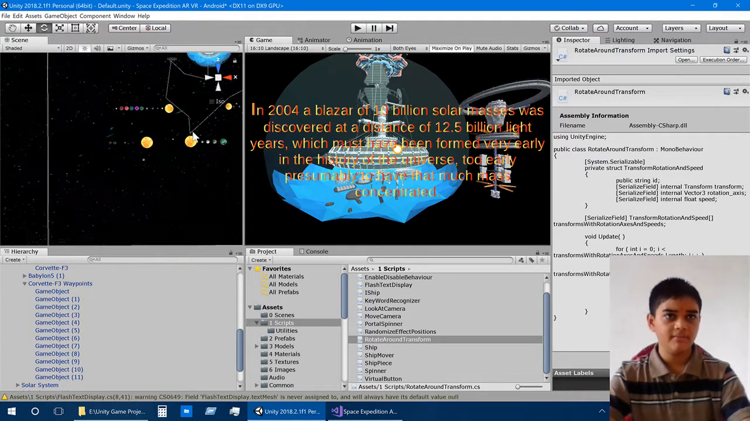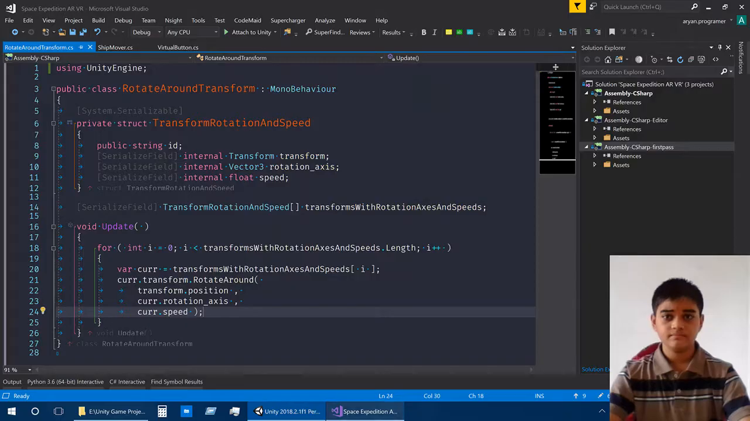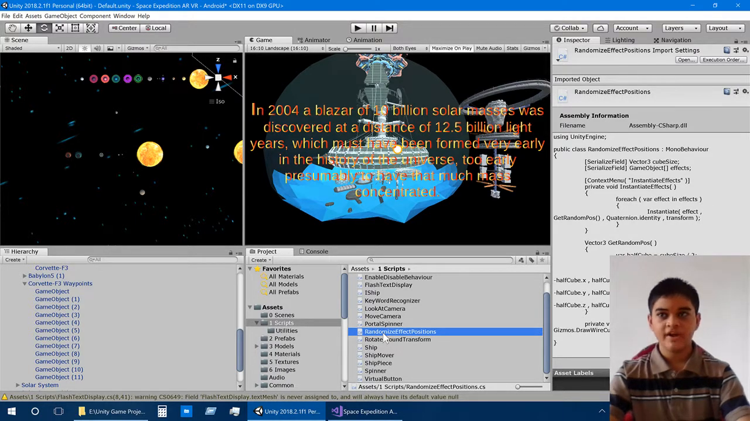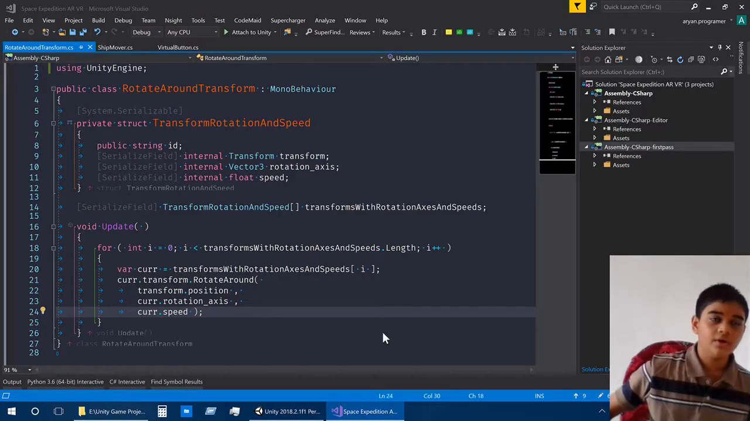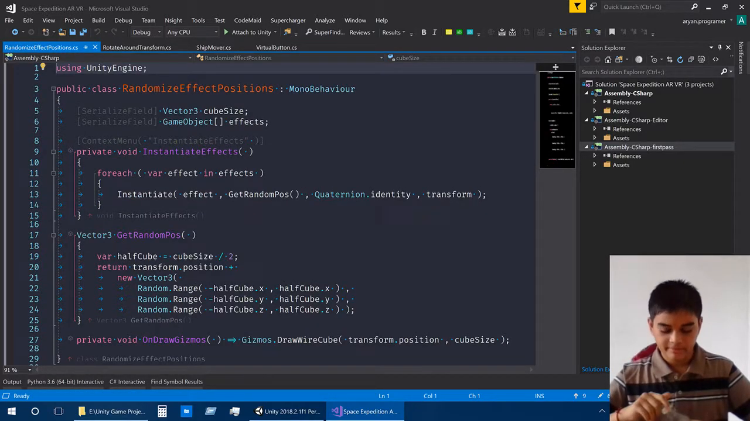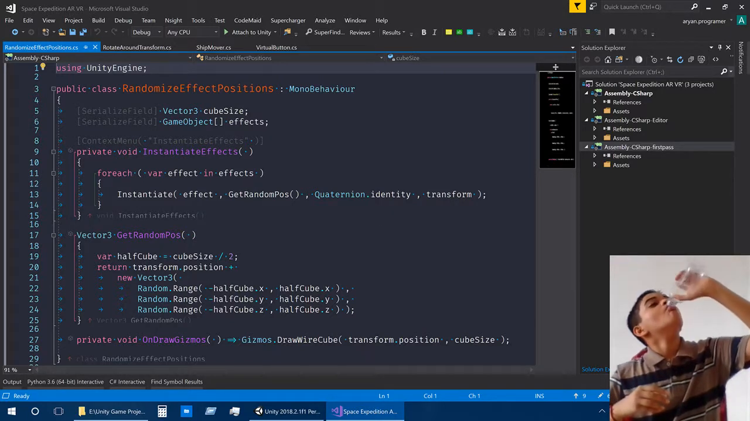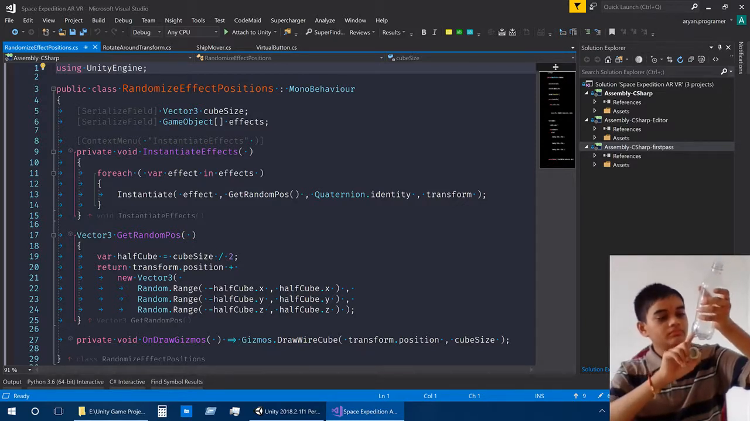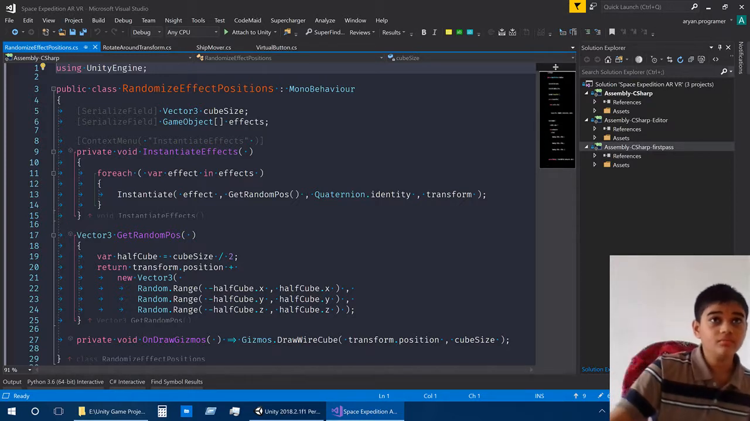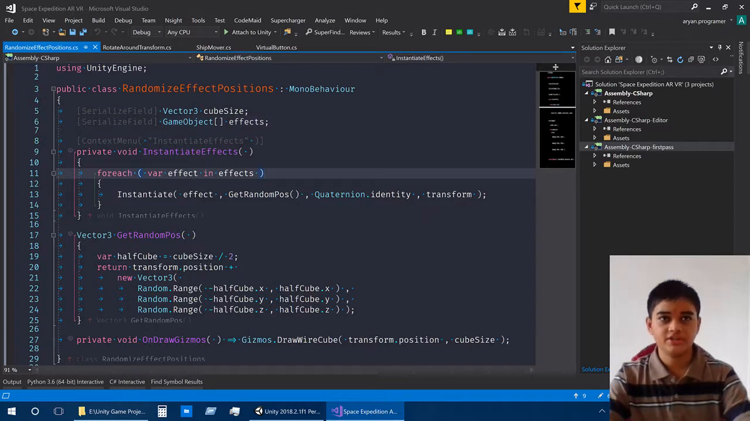One of them is pre-animated, so we don't need to worry about this one. Namely, this one has been pre-animated, so we don't need to look at that. And randomized effect positions. This is only to be used in edit mode. Then cube size and the effect, all the effects, and then we have instantiate effects.